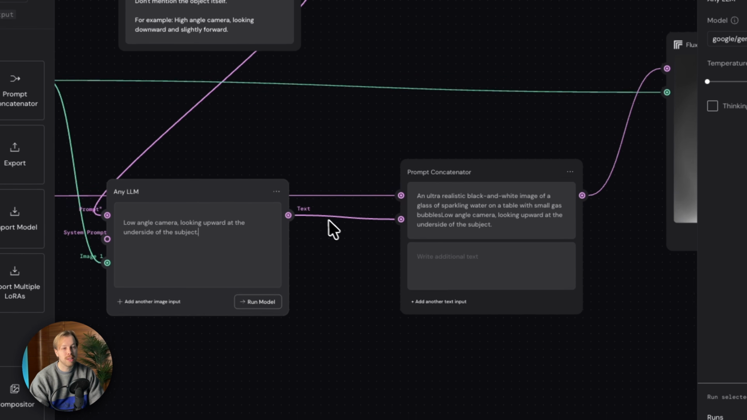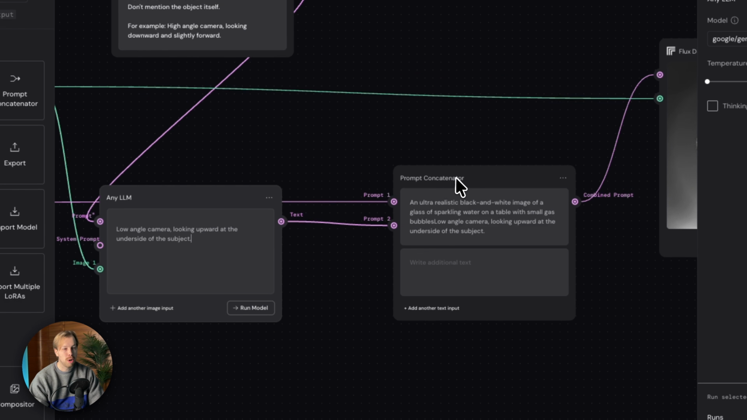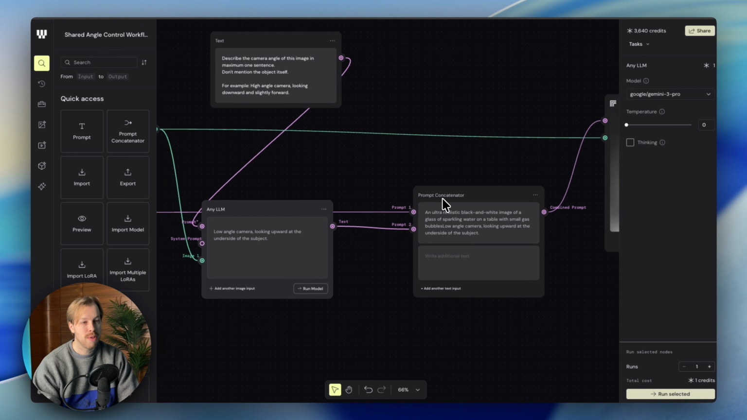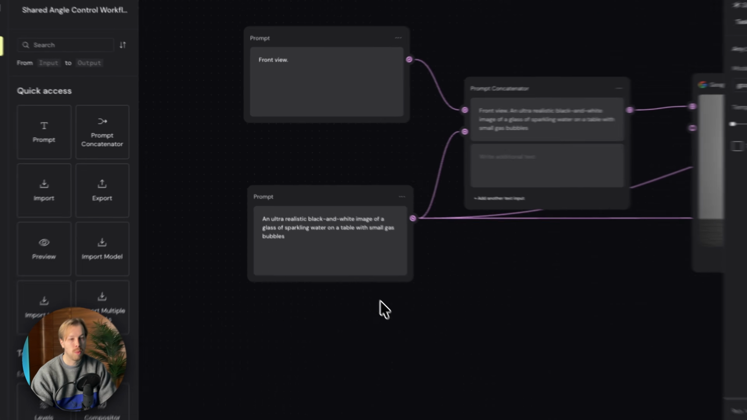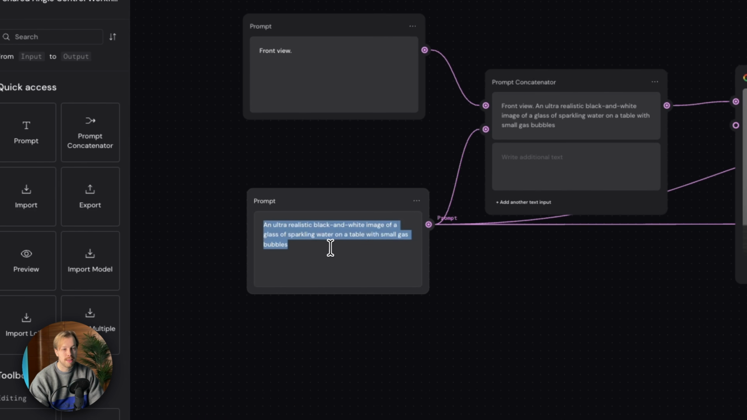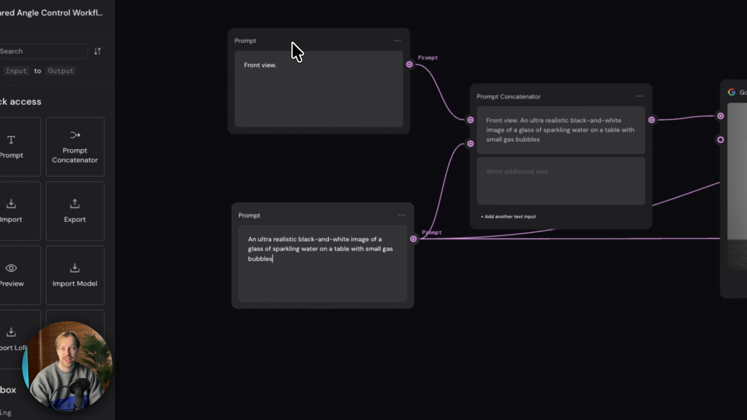And now we are going to combine that with a prompt combiner or concatenator node. And we're going to take this prompt that we started with over here at the very beginning, where it says an ultra realistic black and white image of a glass of sparkling water. And here is why I used this one as a separate node from this one, because now we don't want to mess up the AI since we're creating the final image.